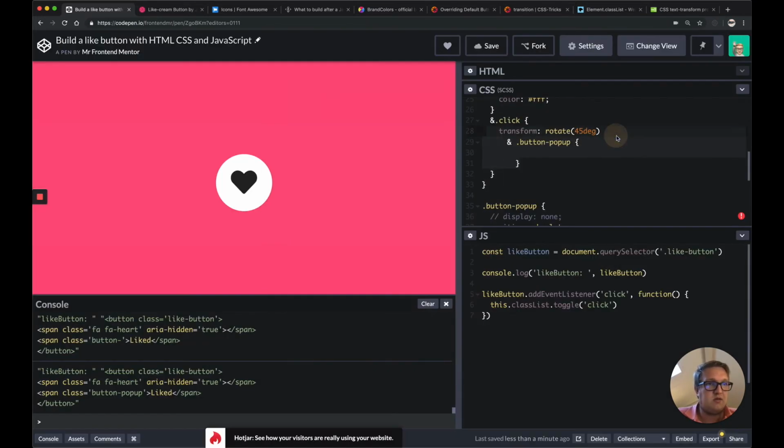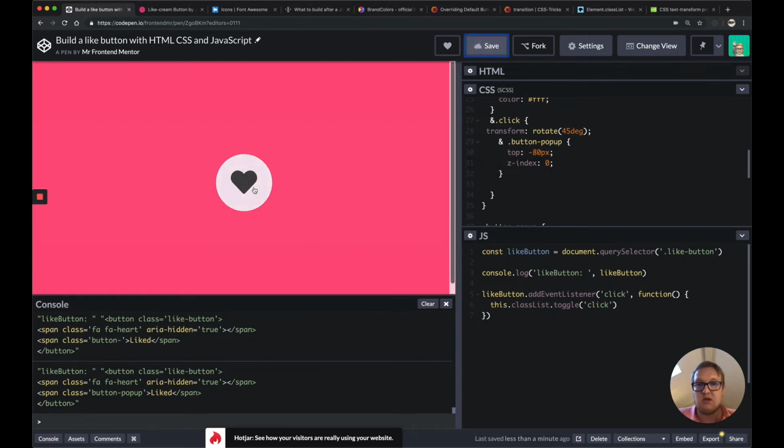Let's make this tidy. Oh wait, I forgot this one. And then just tap it. So right now, when we have clicked the button, the click class comes on top of it, and inside of that we got now the button pop-up, and we want to add the top position -80 pixels, and we want to set the z-index to 0. Let's see what it does.